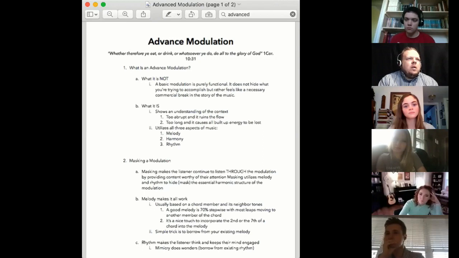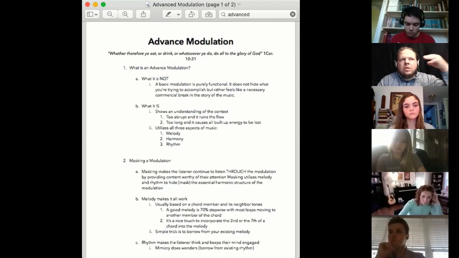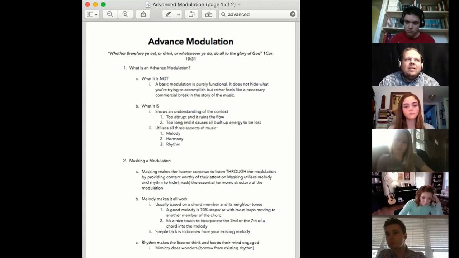So number 2 in masking a modulation, letter A, it says masking makes the listener continue to listen through the modulation by providing content worthy of their attention. You give them something worth listening to. And masking utilizes melody and rhythm to hide or mask the essential harmonic structure of the modulation. Okay, that's all the nuts and bolts of it. You are welcome. I will see you guys next time.